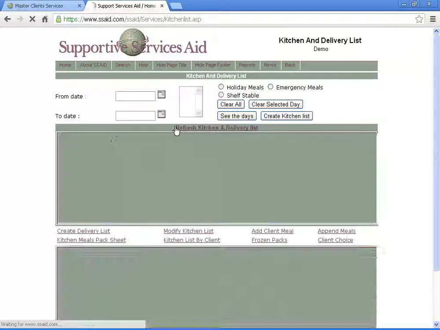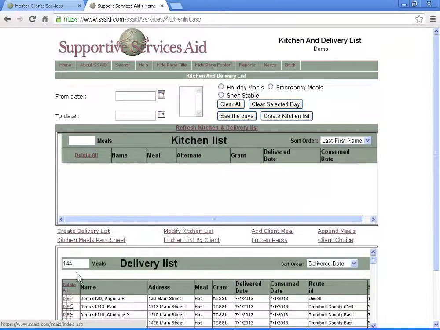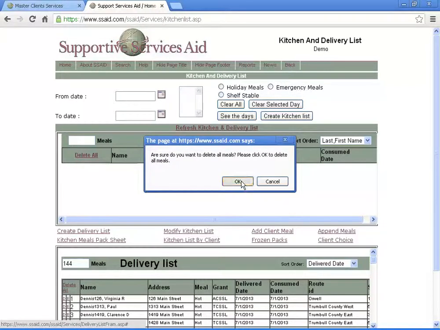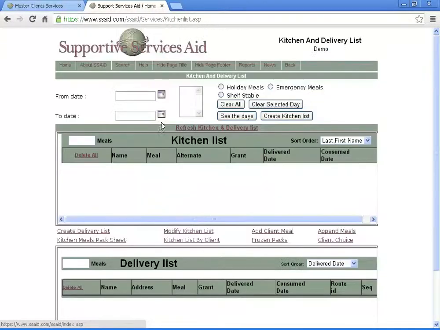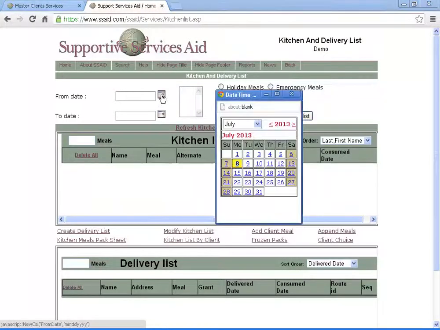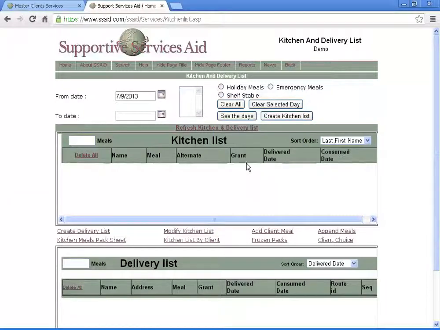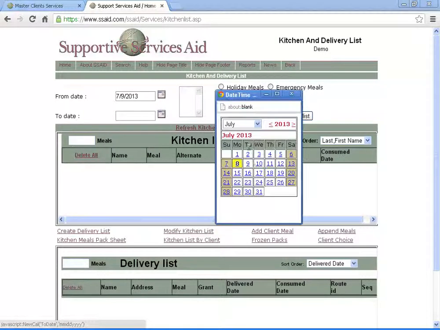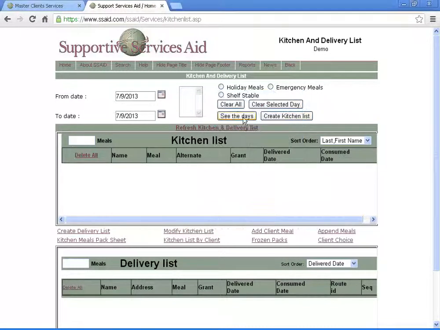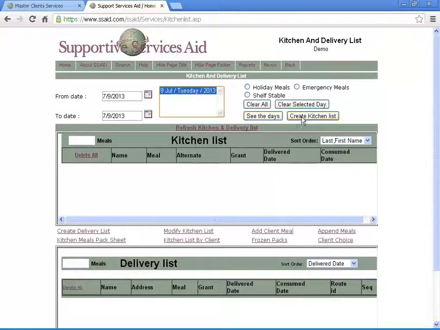First thing you do is create a kitchen list. Let me delete this record here and start fresh. Okay, so we're going to go in here, and for the 9th of July, I'm going to pick the dates. I'm going to pick this date and create kitchen list for this date. You can have multiple days here if you want.